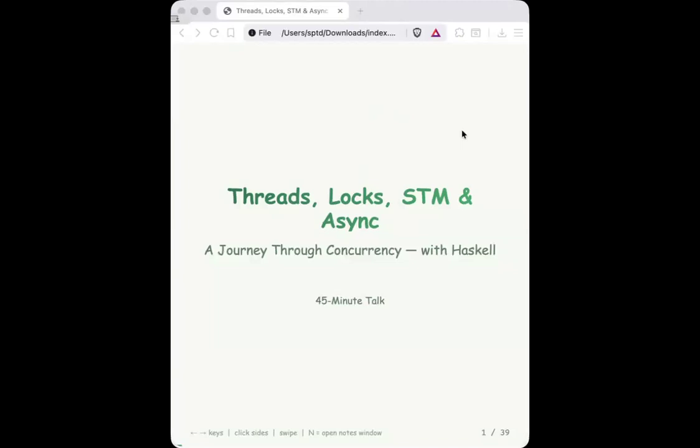And without further ado, hi everybody. My name's Kelly. We did introductions, and today I wanted to talk about concurrency from the past to present, and then use the lens of Haskell, of course, because that's our meetup. So today's topic is threads, locks, STM, and async, a journey through concurrency with Haskell. I aim for this talk to be about 45 minutes, so I'll try to keep it within that time frame.